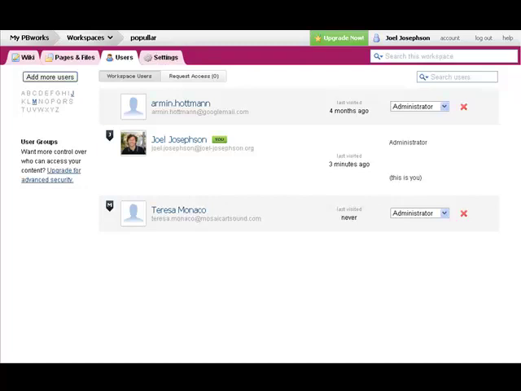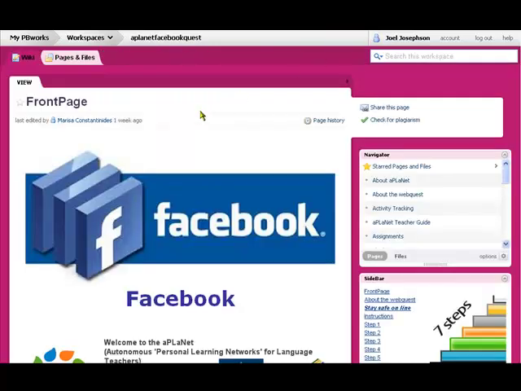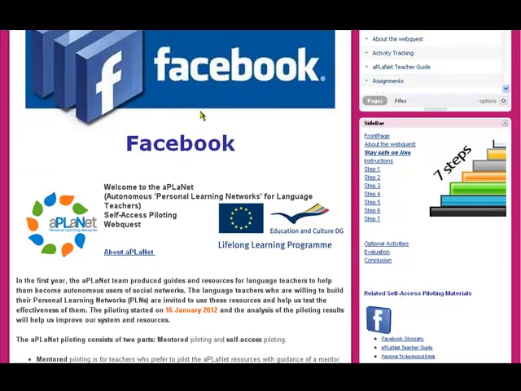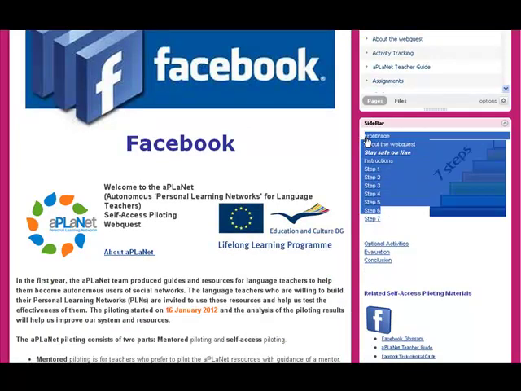Now I'm going to have a look at a slightly more complicated PBWorks site that was made for another project to show how Facebook works. And we actually made here in this one a self-access web quest. And here you can see all the different pages of that web quest.